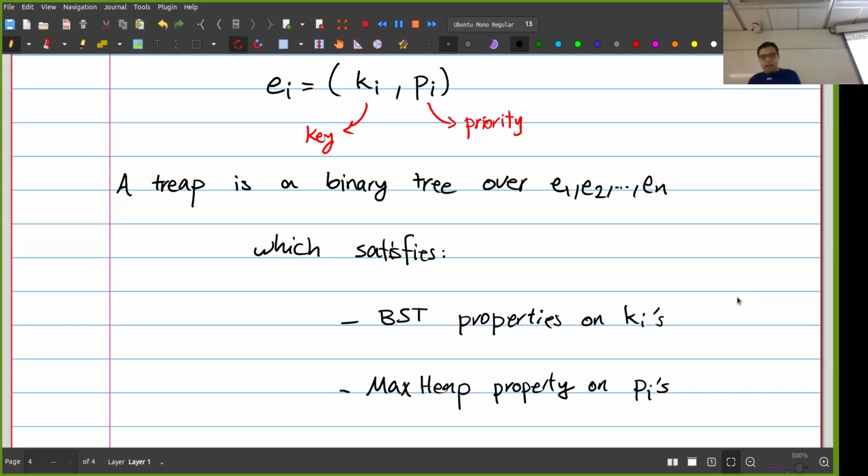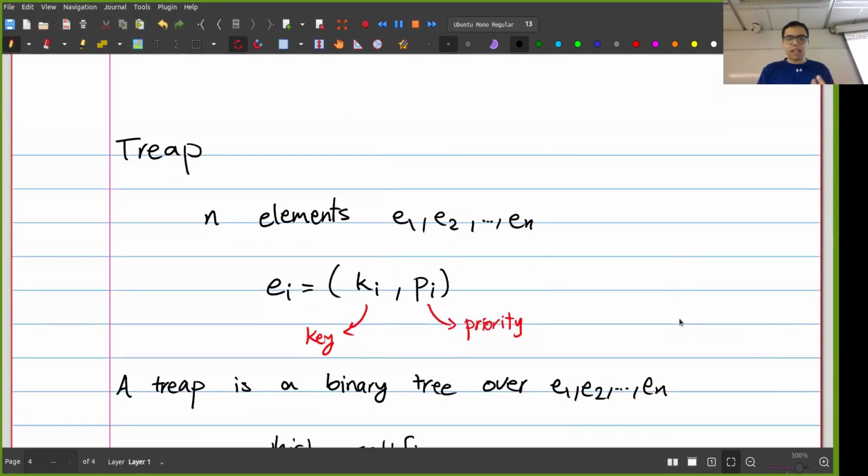Okay. And also to make my life easier, I'm going to assume that all of the keys and priorities are distinct. So I don't have two elements with the same key and I don't have two elements with the same priority. But even if they're not distinct, all of the algorithms that I give you work, they just will have some corner cases. It would be harder to implement. Okay, so all keys and priorities are distinct.